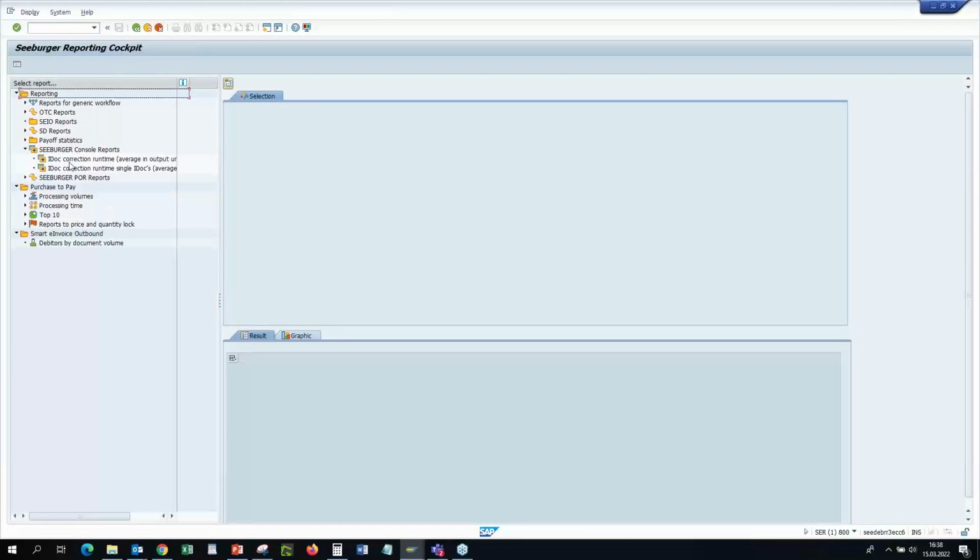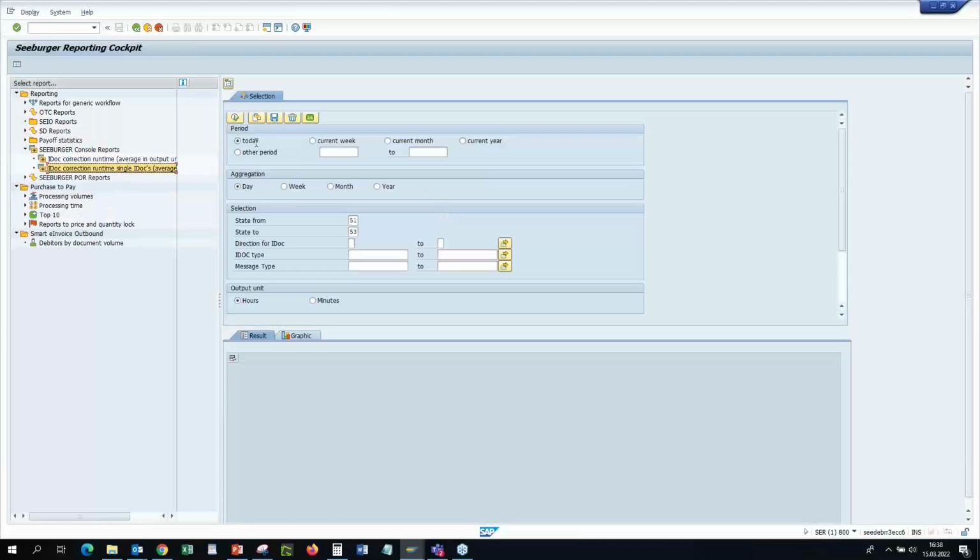So how it looks like. Transaction, SEEBURGER, reports, control, runtime, single. So you can do a selection from today, current week, current month, current year, other period. Aggregation is every day, week, month, year. So you can say state from 51 to 53, iDoc direction, iDoc type. This is the reporting part, what you can use here. Yeah, this is also new. It was not there with the old solution. If anybody is in the tool who has already the console, it is not on this release what you have. We got it with the new release that appeared in March this year.